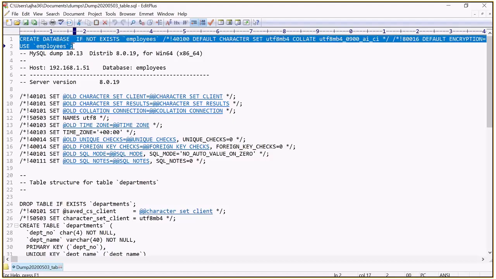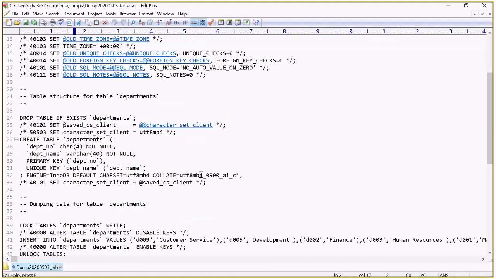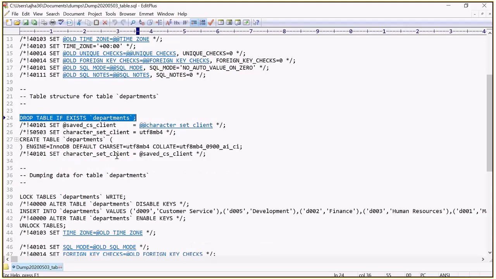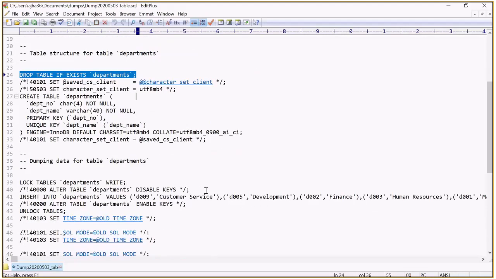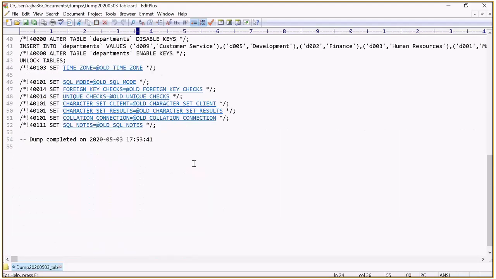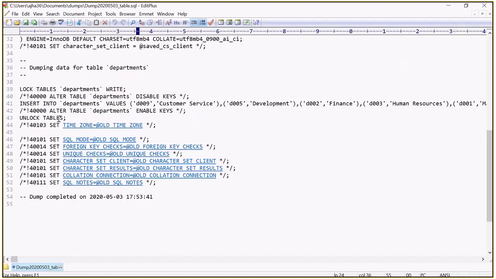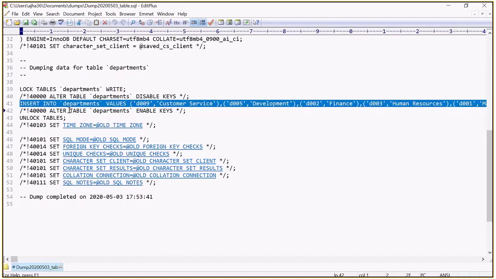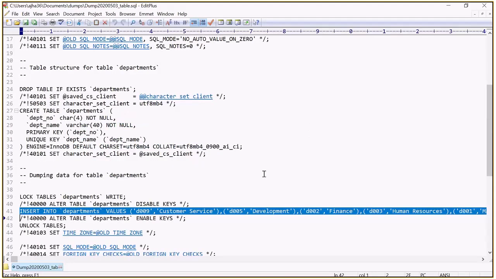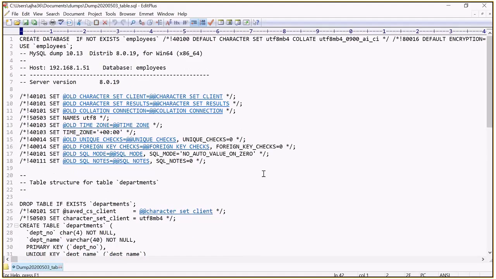Then it is saying use employees, and then drop table if exists department. So it is going to drop that. Then it is going to create that particular table, then it is going to lock it, and then it is going to insert any data if it exists. So there is some data, so it is going to insert that as well. So you can use it on the same server or another server for restoration purposes. But this is a very, very simple and easy to use GUI tool for backup and restoration. I hope this is going to help, and thanks for watching.